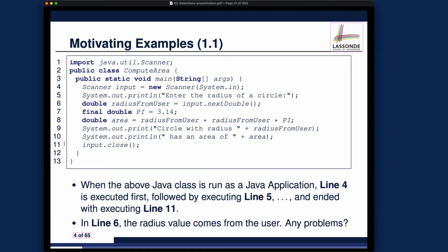Now, in line number 6 here, we actually try to read some value from the user. Do you see any potential problem? For those of you who might be able to see what the problem is, that means you're good. You're good to justify yourself why we do need selections. But if you don't know, why don't we try very quickly? I would like to go to Eclipse first, and then I'll trace some program together with you.